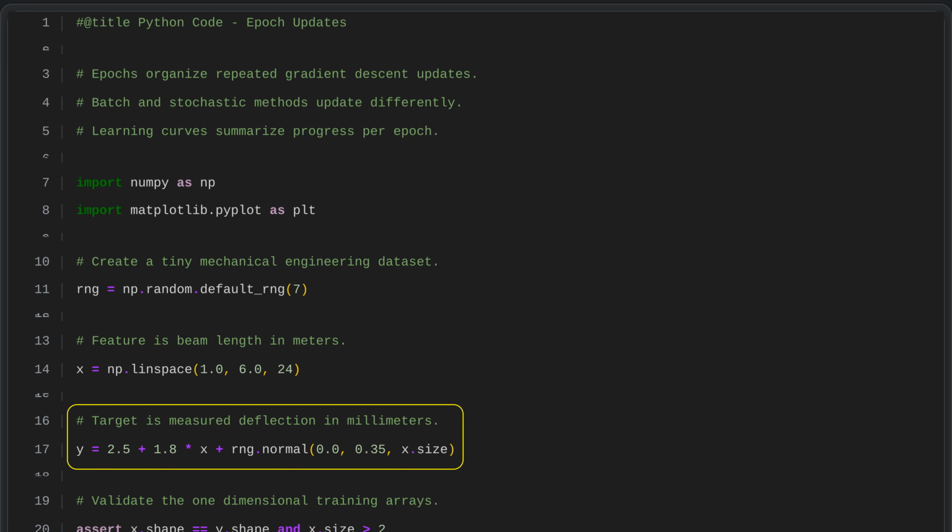The target deflection in millimeters is generated from each beam length by starting with a base value of 2.5 and adding 1.8 times the length. Random normally distributed noise with mean 0 and standard deviation 0.35 is added to each value to simulate realistic measurement variation.